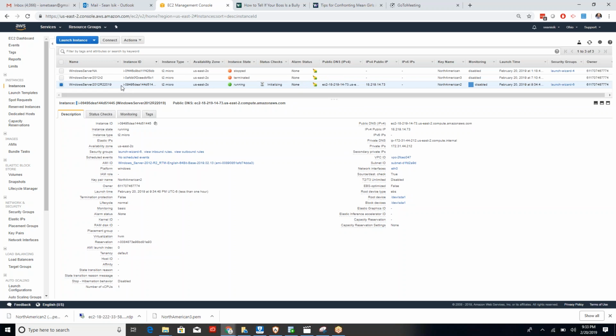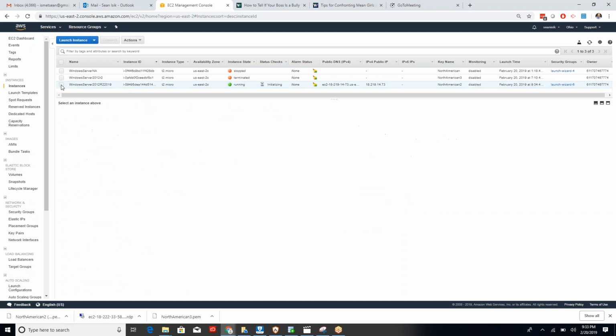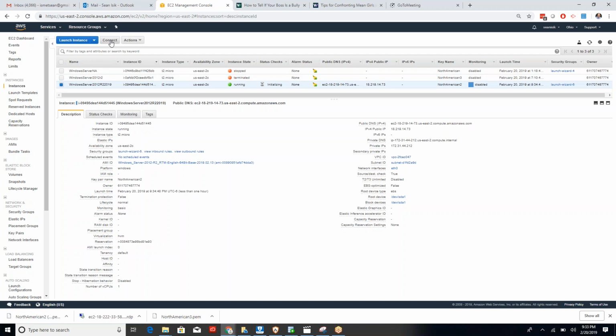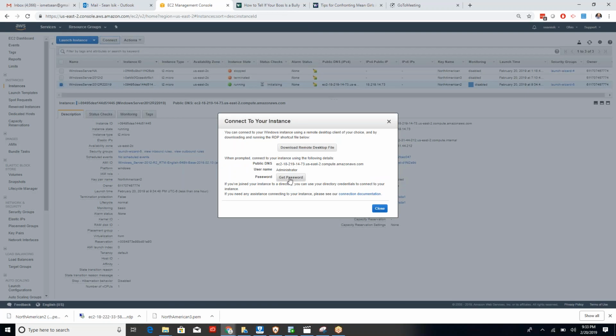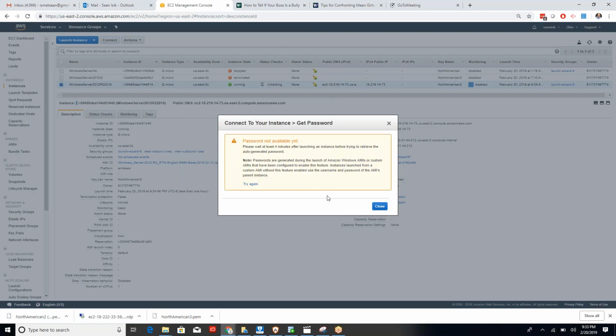So let's go ahead and connect this machine. You can just click on this one, and then click connect here. Then generate a username and password. It says this will take about 4 minutes. Let's go ahead and wait for 4 minutes, then we'll continue.